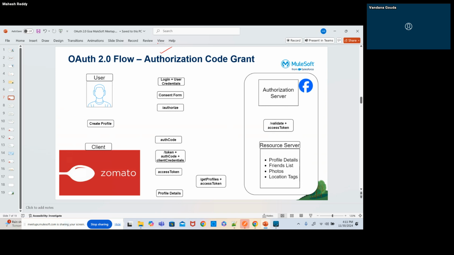So it depends on your use case also. That is also discussed, like in what instances you have to go for authorization code grant type, and in what instances you have to go for client credentials and resource owner password. That is also discussed exactly.